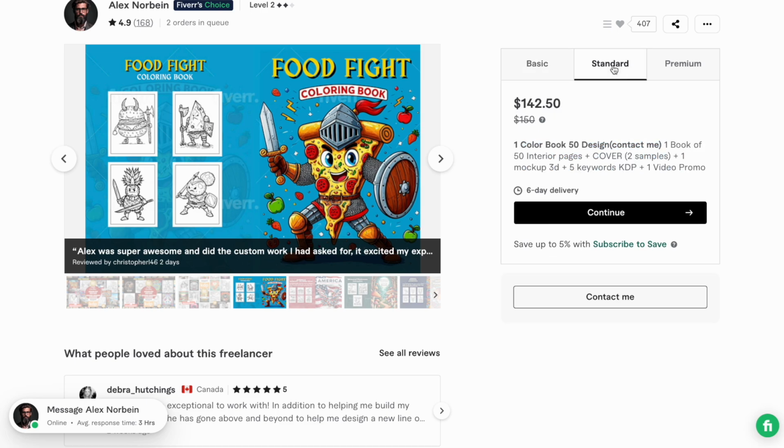And then the standard is $142.50. The regular cost is $150. In this particular package, you would get 1 book of 50 interior pages and a cover, including 2 samples, plus 1 mock-up, which is 3D, 5 keywords for KDP, and 1 video promo. And with this, there is a 6-day turnaround time.